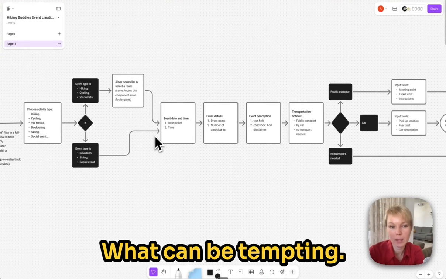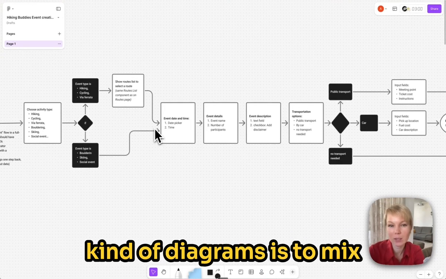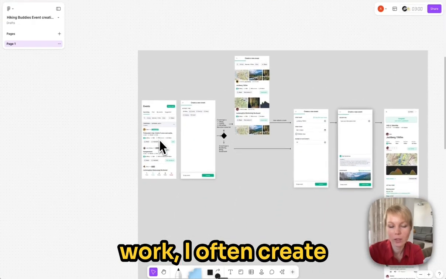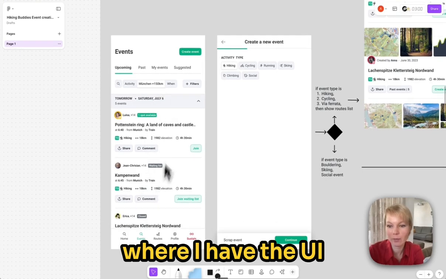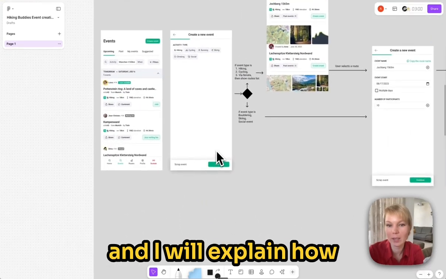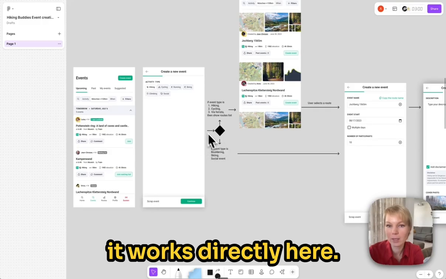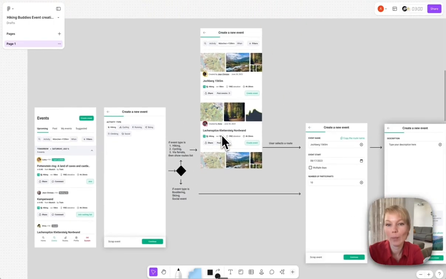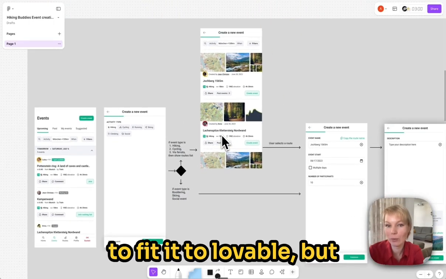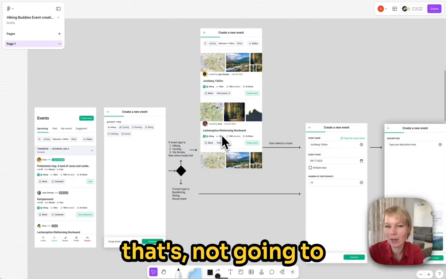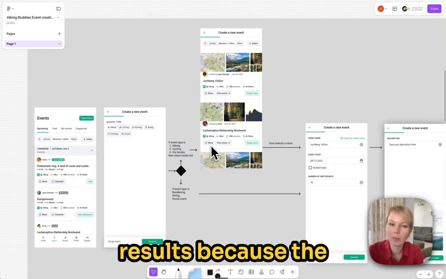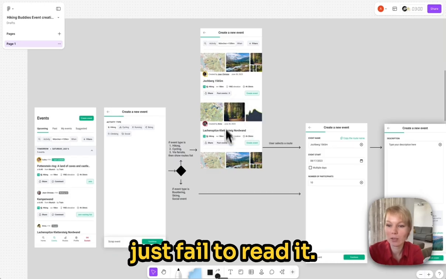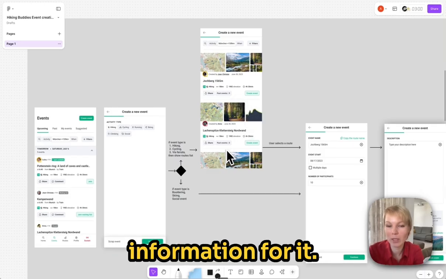What can be tempting when you draw these kinds of diagrams is to mix it with actual designs. So when I do my design work, I often create those kinds of diagrams where I have the UI and I explain how it works directly here. So I include logic and the design on the same view. And it might be tempting to feed it to Lovable, but that's not going to give you very good results because the tool will get confused. What is design? What is logic? And it would just fail to read it. It's too much information for it.